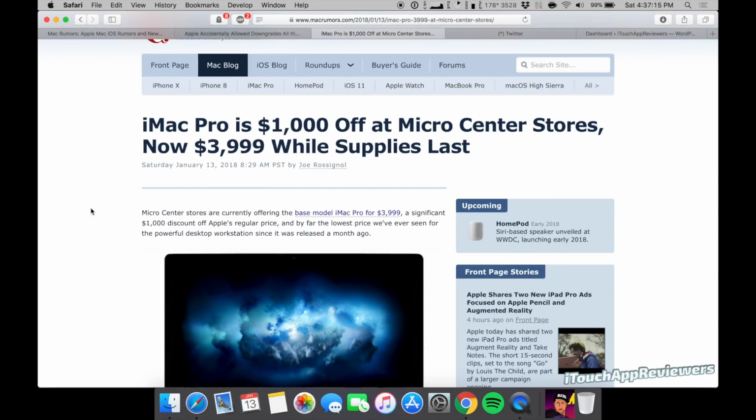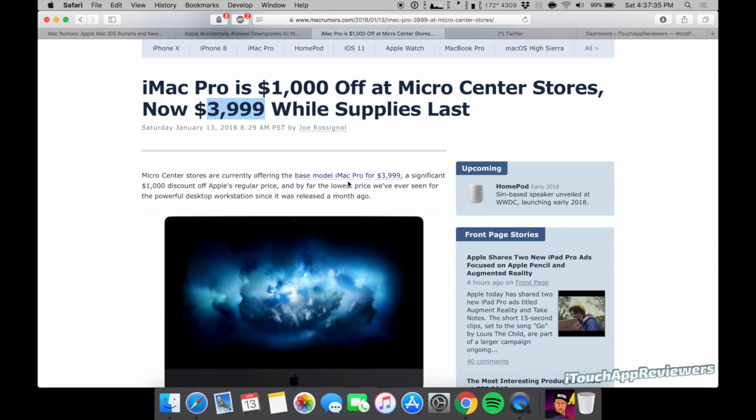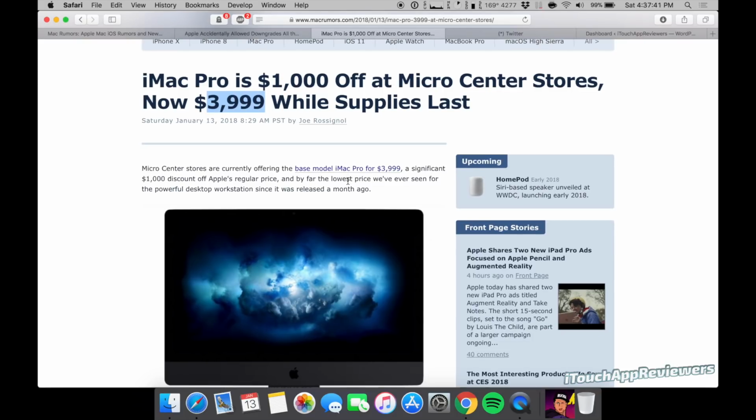This one is almost equally as crazy, and that's that the iMac Pro is now $1,000 off at Micro Center stores for $3,999 while supplies last. This is kind of unheard of for Apple to be marking down their products so much so soon, but I don't think that Apple's actually marking this down. I think Micro Center might actually be eating this cost here. I think they're gonna lose $1,000 on every sale, give or take.